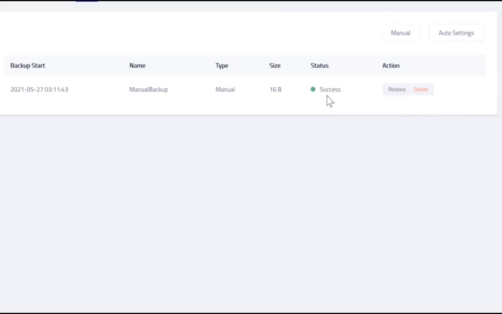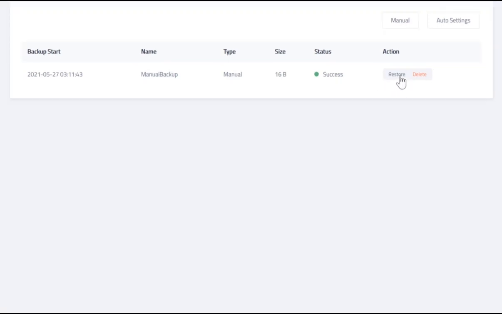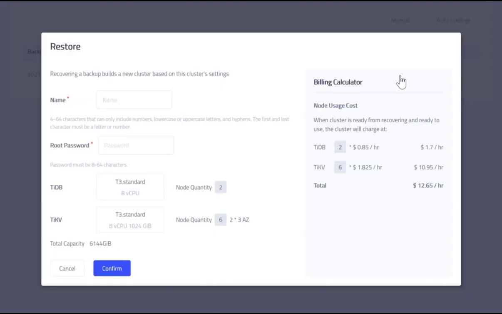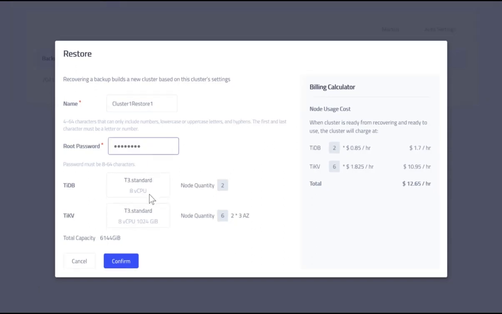To restore TiDB cluster data from a backup to a new cluster, click the Restore button next to an available backup. In the Restore window, type a name and password for the restored cluster. The cluster settings will reflect the settings of the cluster backed up earlier. There is also a cost associated, shown in the billing calculation. Click Confirm to start the restore process.